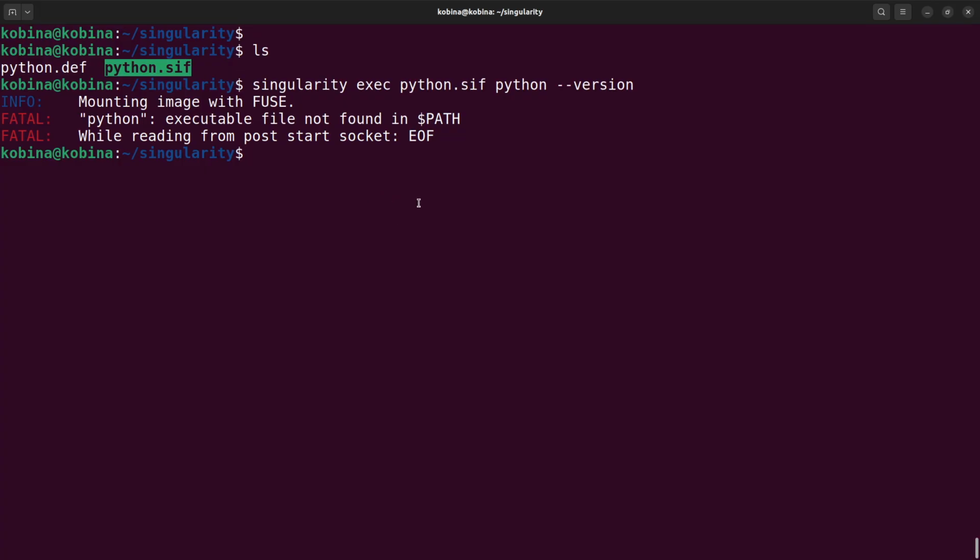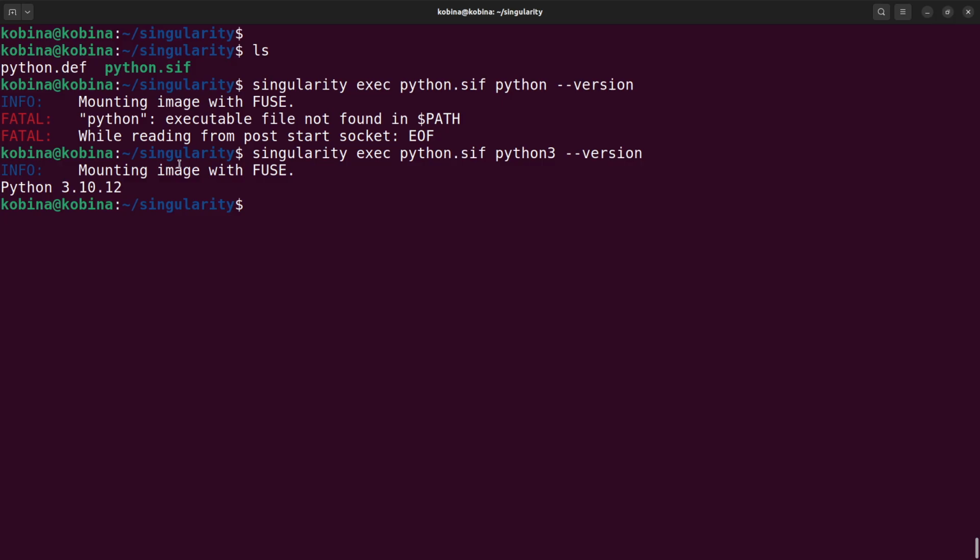All right, so when you do it like this, here I said Python. Okay, this means that Python 2. And so because we installed Python 3, you have to now use Python 3. All right, so I'll rather have to say singularity exec python.sif python3 --version. So once we run this, it's going to tell us the version.